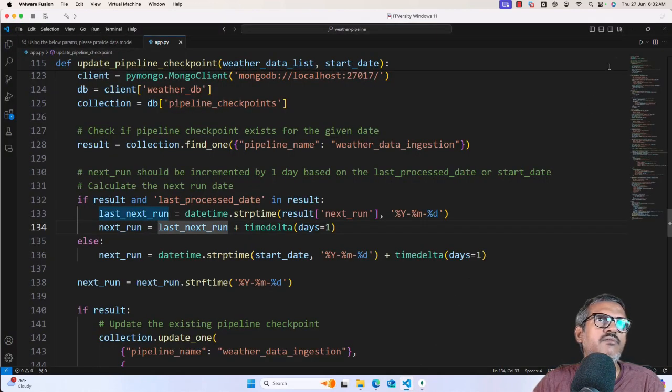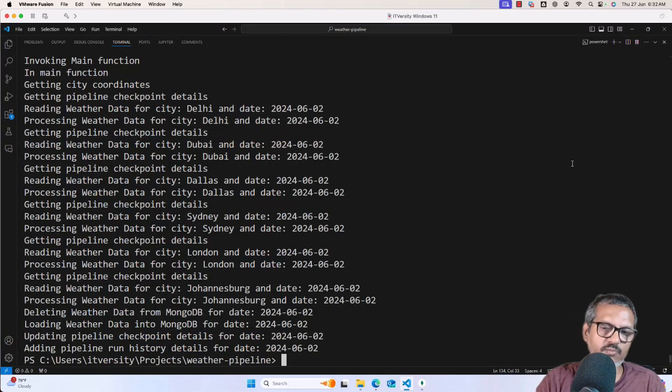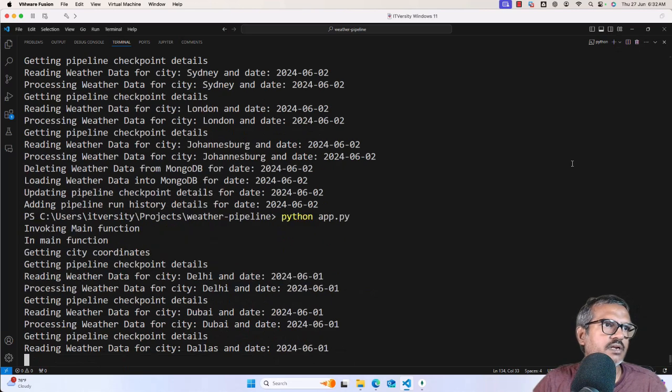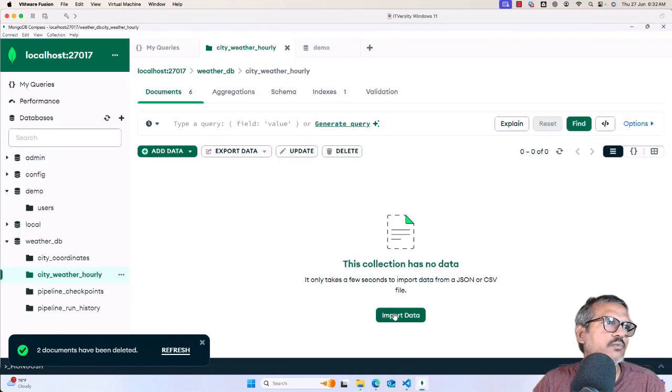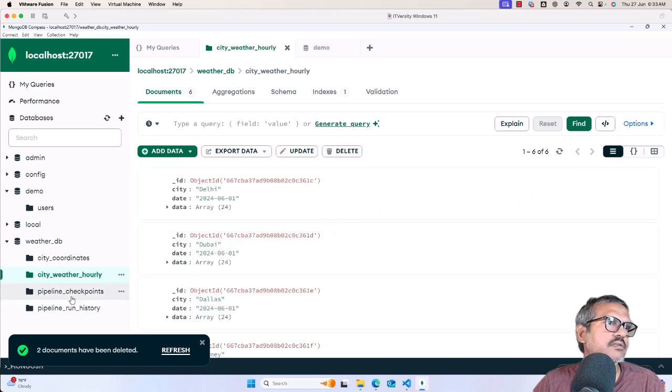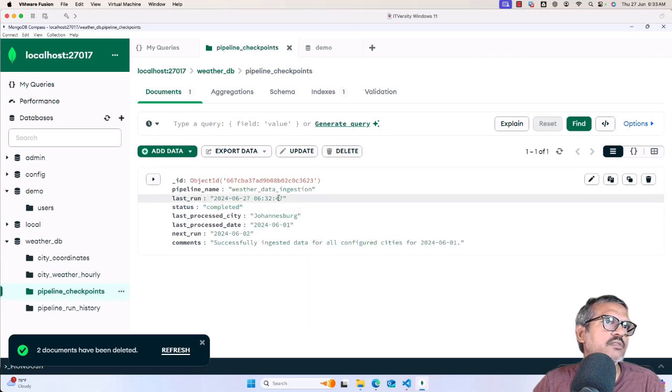Now it is time for us to run this once again. Let's see what happens. So it is running for the first time. It has run successfully. Let's make sure we review data in all 3 collections, especially city weather hourly and pipeline checkpoints. It is not important to review pipeline run history because there are no issues with respect to that. With respect to city weather hourly, you can see the 6 documents in the collection. When it comes to pipeline checkpoints, you can see only one document in the collection. Last processed date is nothing but 2024 June 1st. Next run is nothing but 2024 June 2nd.